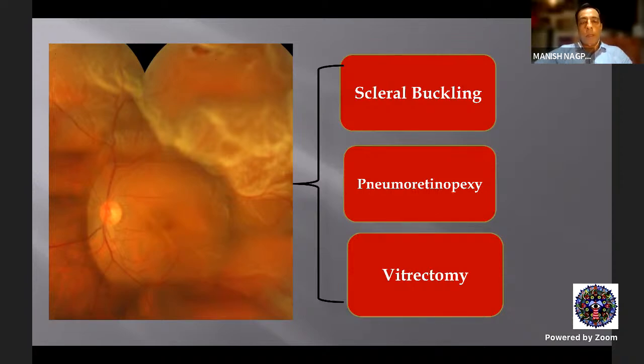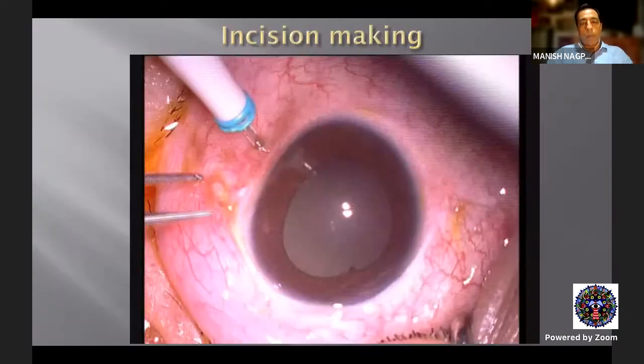Pneumoretinopexy is there for a very limited indication, a superior single tear with a bullous RD. It can work, but very often, if there's a wrong selection or the patient is not cooperative, has not done positioning, it doesn't work that effectively. So these are the options that one has for managing these.